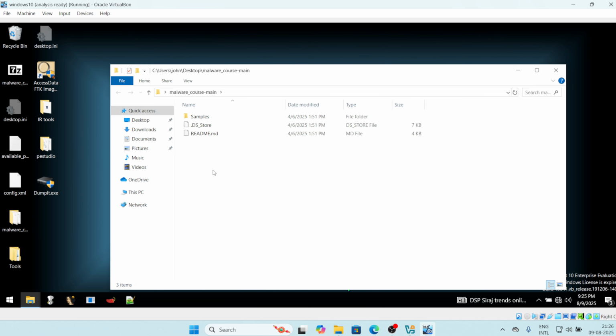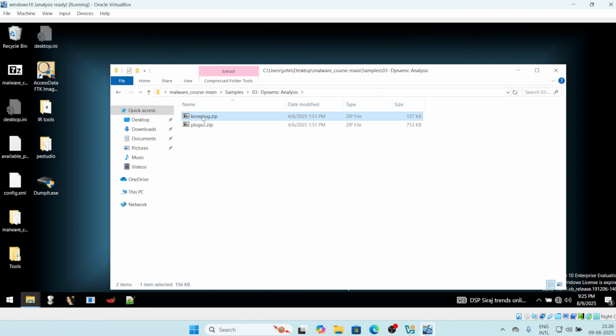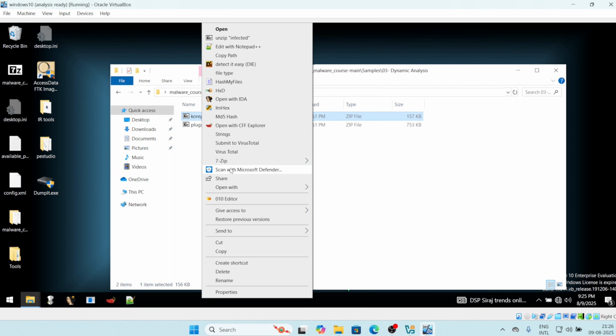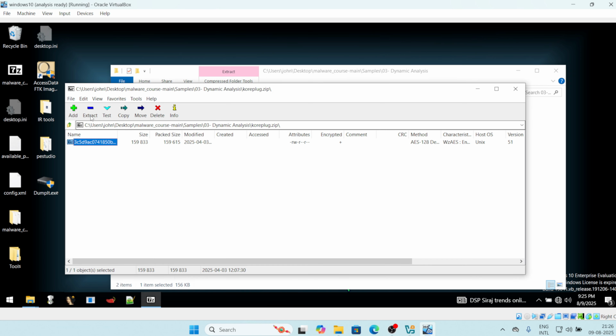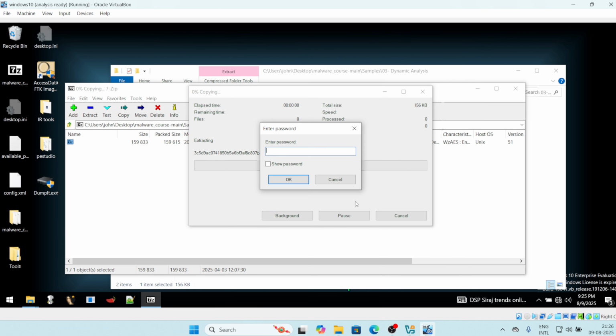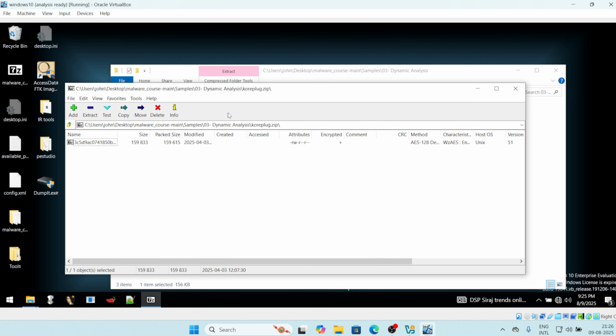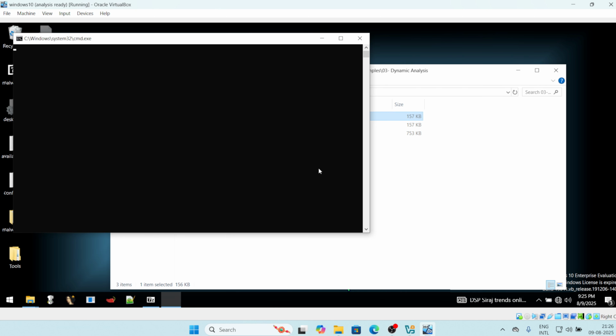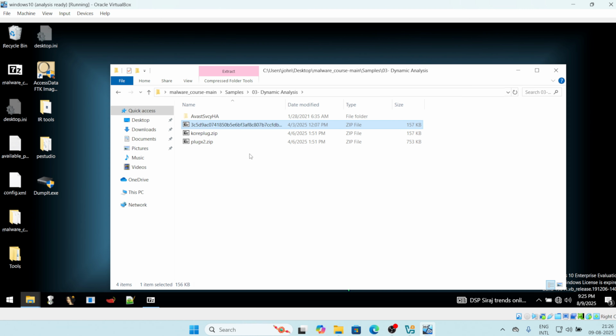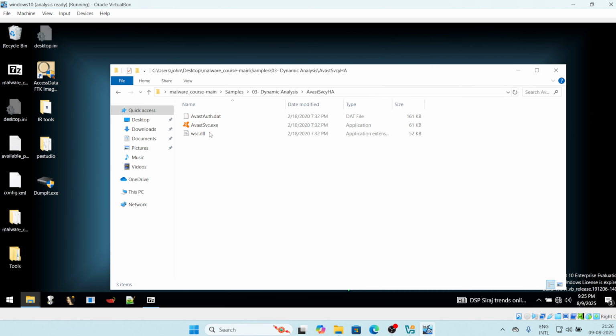Let's go to our malware repository, in which we will go to our dynamic analysis section, and here we can see our Korplug file. Unzip it to extract the file. Enter the password infected. Again unzip it. Here you can see our malware file.